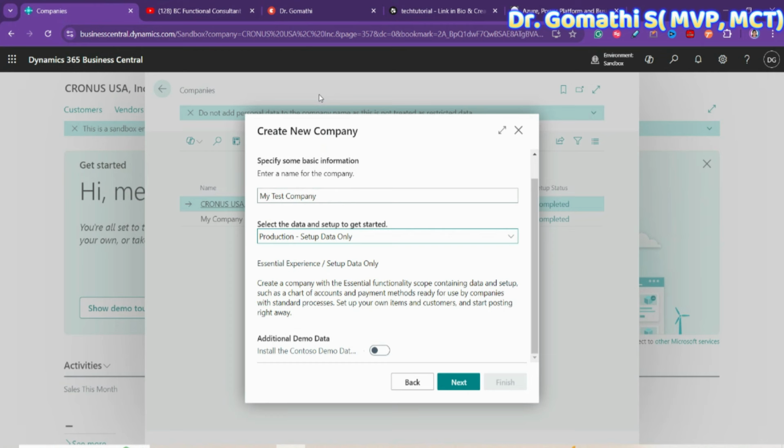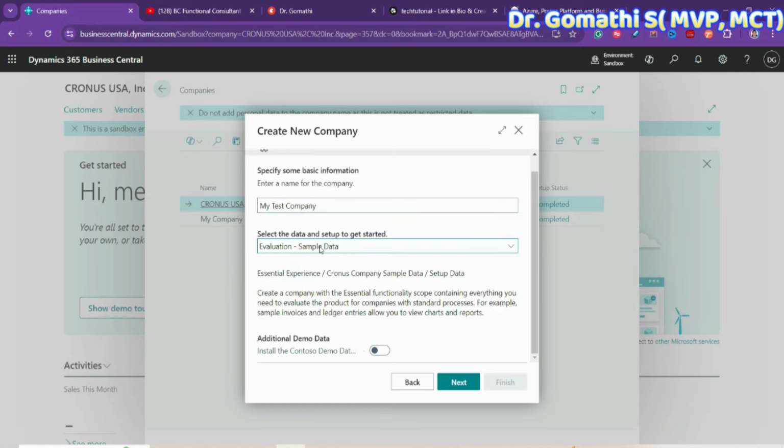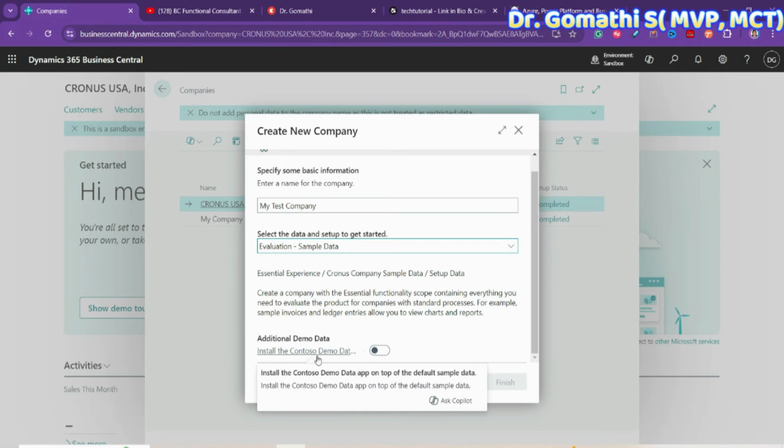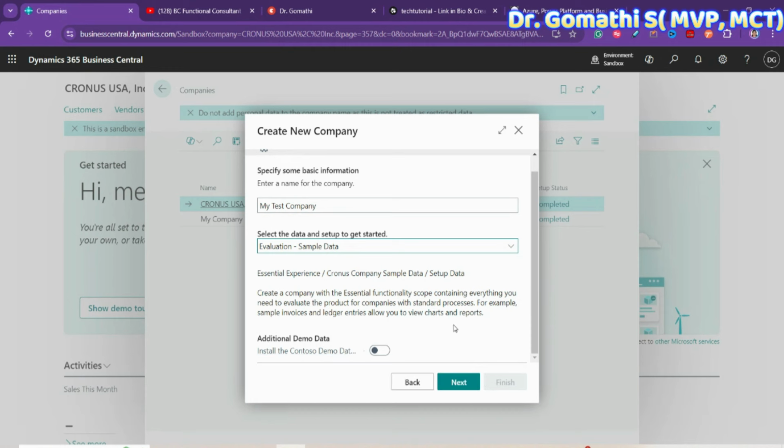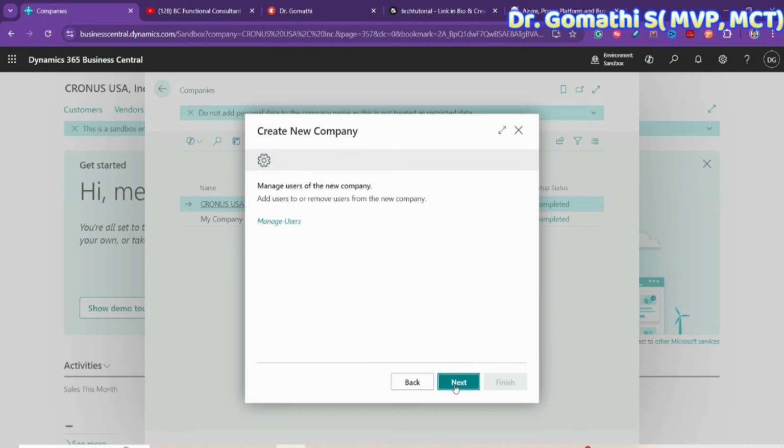So I'm just going with whatever I want to go ahead with. So here we'll be selecting evaluation, which means you have to use the sample data set which is available in Business Central itself. Okay, so install Contoso. So additional demo data, if you wanted to install the Contoso demo, you can also enable it if you want, on top of the default sample data. If you don't want this, you can just go ahead with next.